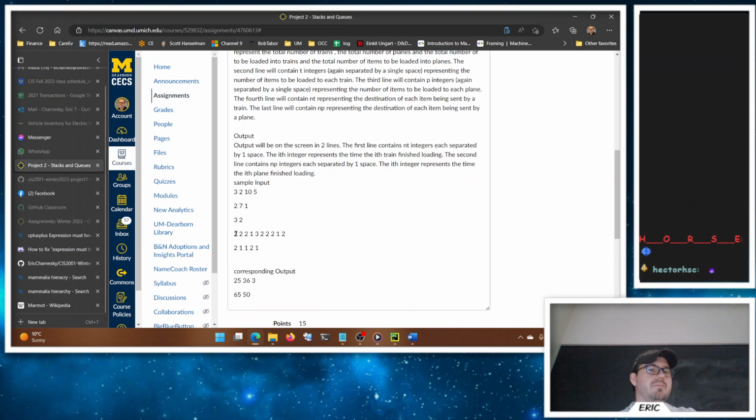So the second train gets an item, second train gets an item, second train gets an item, first train gets an item, third train gets an item. Right? Second train, second train, second train, first train, second train. And then planes. Plane number 2, plane number 1, plane number 1, plane number 2, plane number 1. What you're going to output is the time at which each train or plane was fully loaded and ready to take off here. So this gets funny, but that's okay.